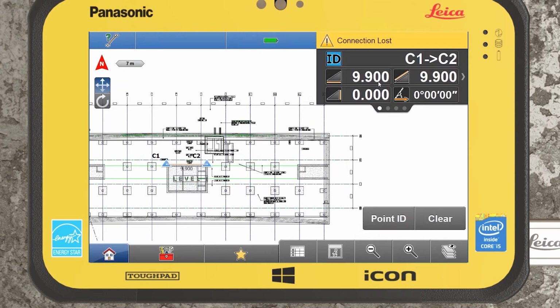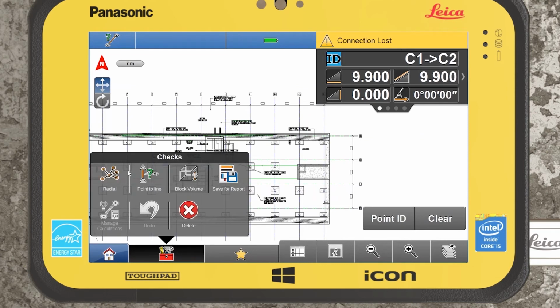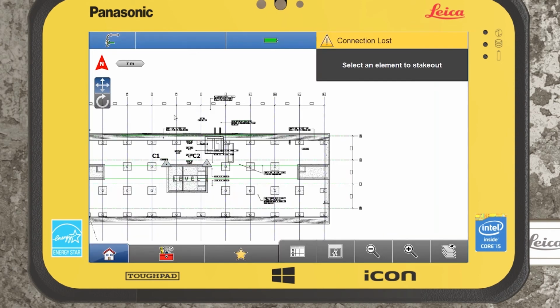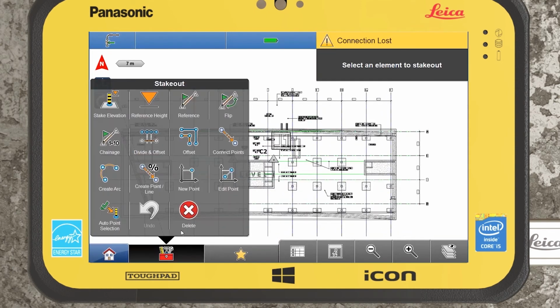okay, we could check the dimensions, or within the checks application, we could use our point to line function and we could check distance offsets from grid line, or alternatively, what we could do is within the stakeout application, you have a function called new point, okay?